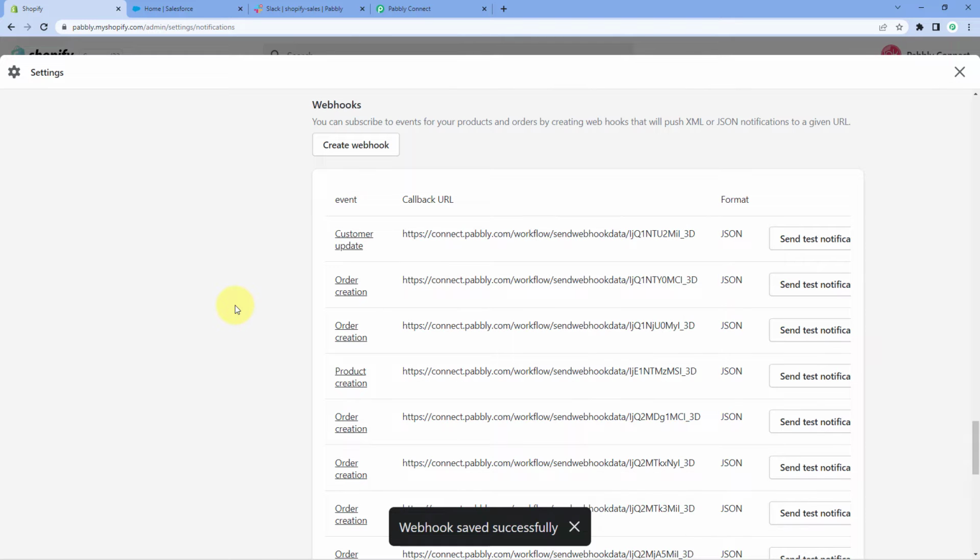And that's it guys. We have successfully created a connection between our Shopify store and Pabbly Connect using this webhook URL. Now every time we will receive a new order on our Shopify store, the details or the data of that very same newly received order will also be captured inside Pabbly Connect. And we are going to do the same.